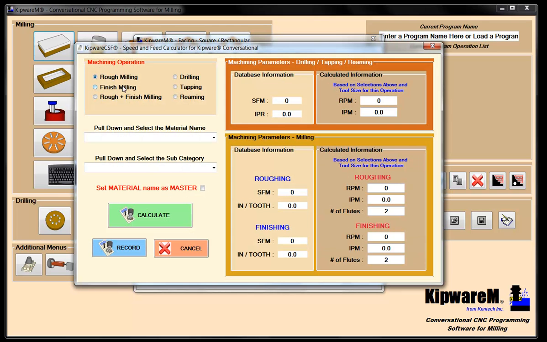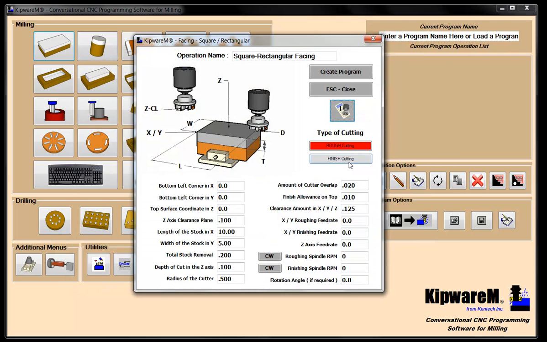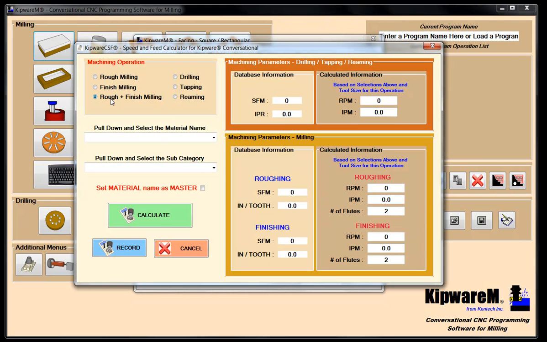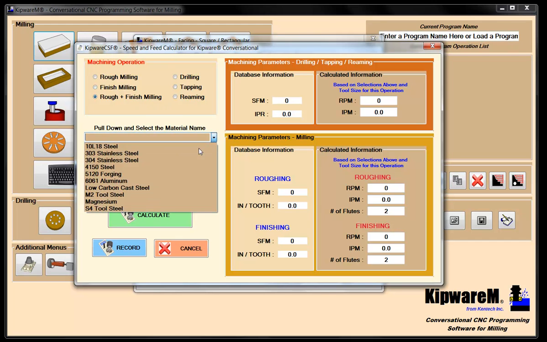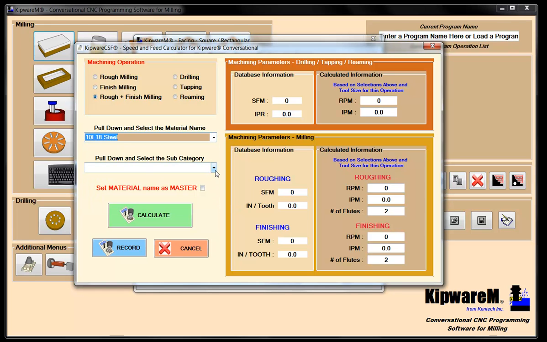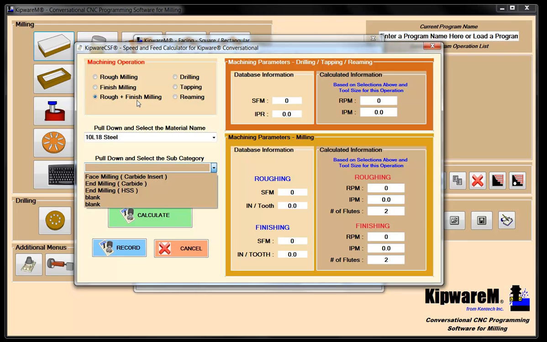Once accessed, the software knows what operation we have. It grabs the diameter of the tool. So if I go back and decide I want to do both roughing and finishing with this tool, then the software automatically knows that we have roughing and finishing as the parameters that we need to calculate. I can pull down and select any of my materials from the database. Here, because we're in rough milling and finish milling, I have my 5 subcategories.